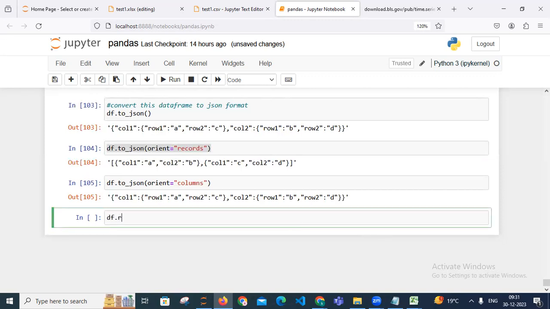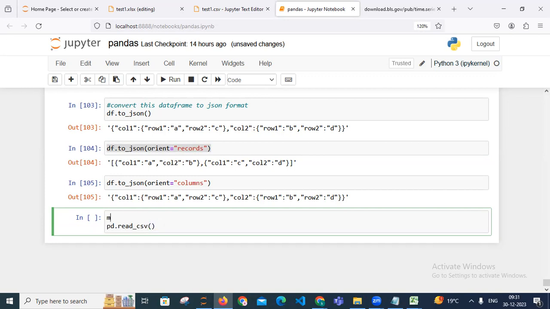df dot pd dot read_csv, and this link is another URL that I'm going to read the CSV file from. Earlier the URL was not working, because it was blocking from their side also. So let's have a look at that.